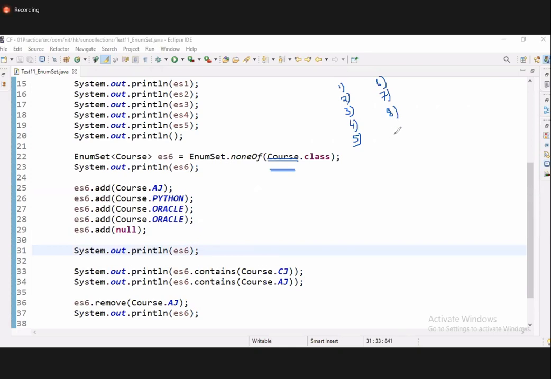Next, in which order elements are stored? Named constants declared order. In which order elements are retrieved? Only sequential. From the set you can retrieve elements only sequentially. What is the method implicitly called? Equals method. That equals method you need not override, because the equals method implicitly verifies the reference. All right.